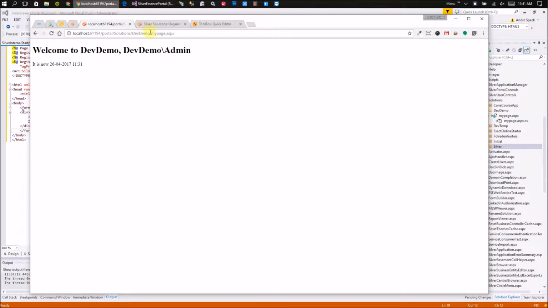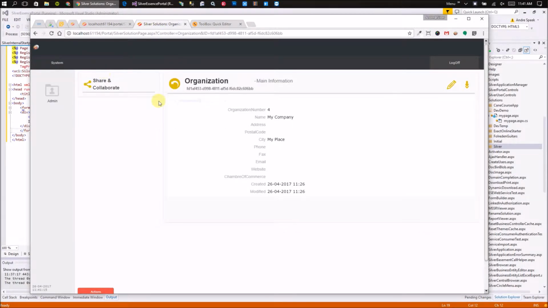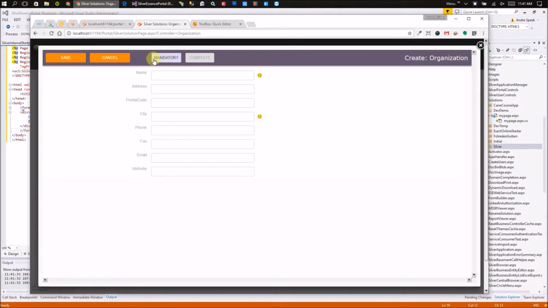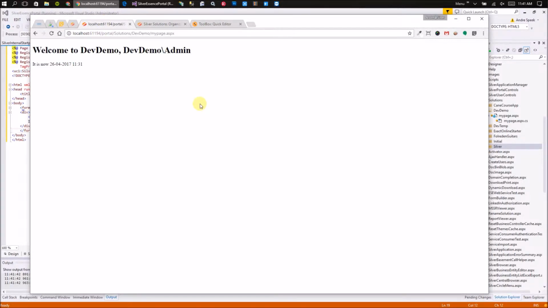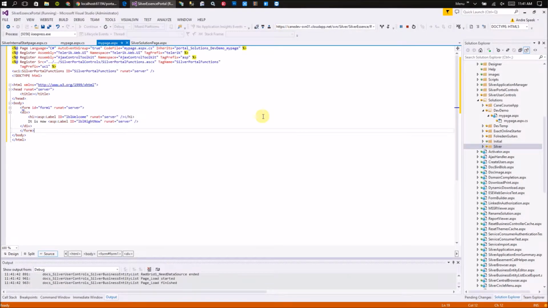Okay, in this video we will show you how to create data. Now, you might say, hey, we can do that from the portal as well, because you have the create button here, and you can create the organization, in this case, from this screen. But we're going to do an example where we put it right in the page here.